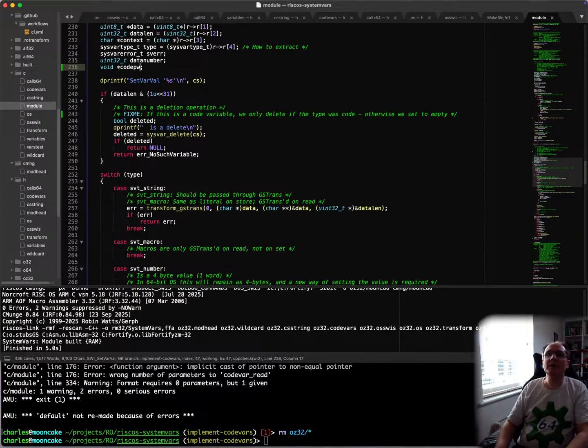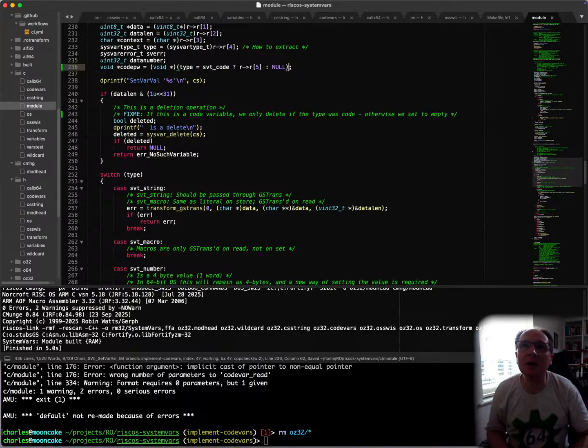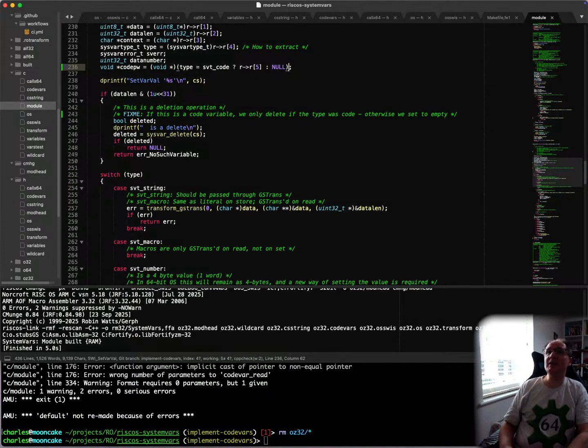So code PW here wants to be void star R to R bracket 5, but actually it only wants to be that if type equals SVT code. Otherwise it's set to null. So we end up ignoring it otherwise. It also means you don't even read the register.